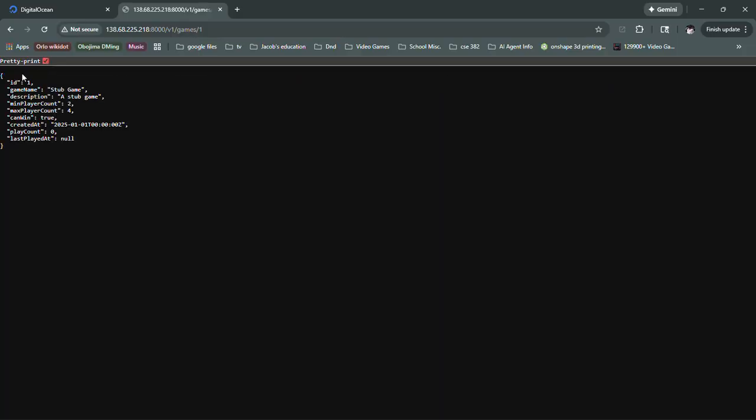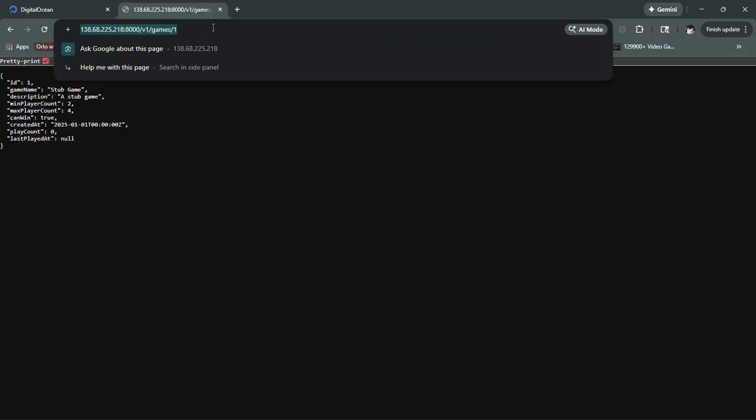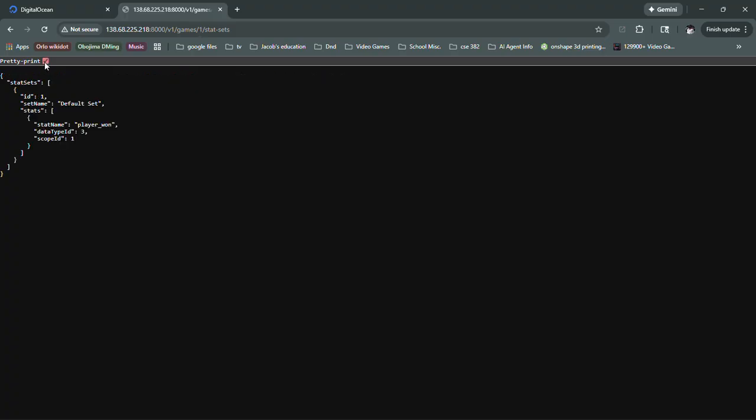And then there's the ability to look at the specific game with the ID that you give it, or you can look at stat sets that are attached to games. This one is a stat set that is just named default set, and it has one stat attached to it, and that's the player one stat. It's a boolean. That's what this data type ID refers to, and then one for players in the scope ID. So, yeah, that's my prototype.